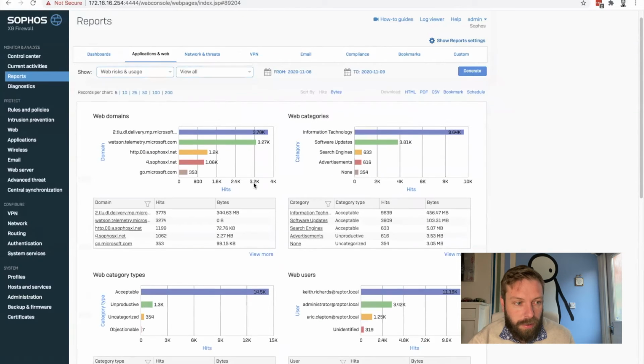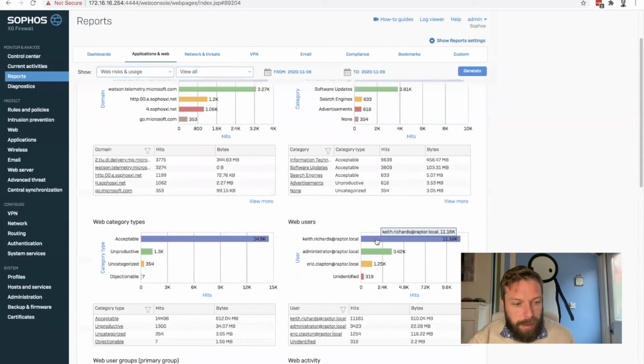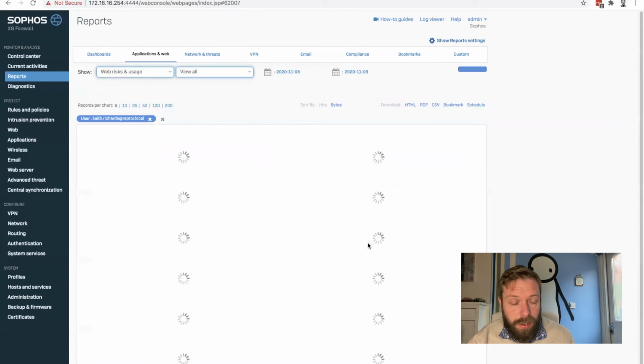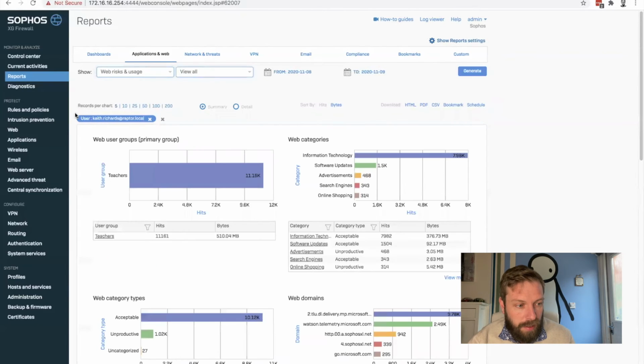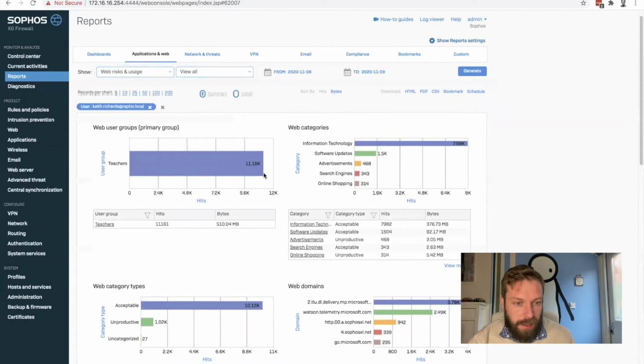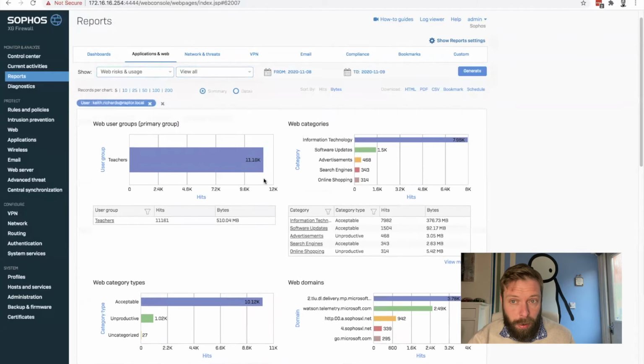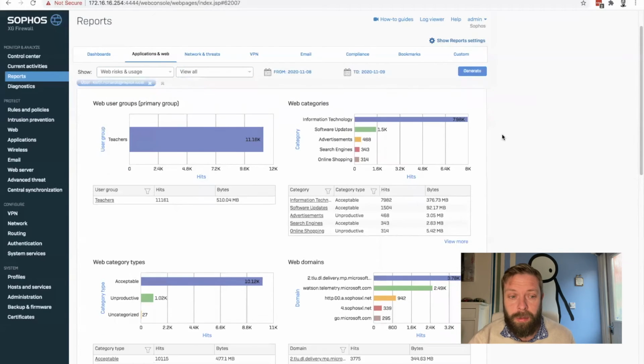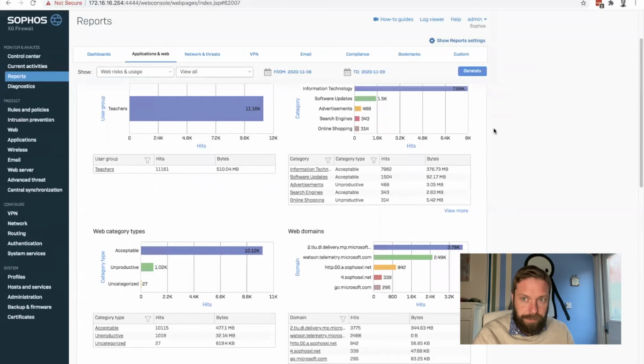One other very useful report that's often requested is individual users' browsing activity, and that's pretty easy to get hold of as well. So you can go down to the web user section and you can click on the user that you're interested in. In this case, we're going to click on Keith Richards, and we're going to see his browsing activity. And we can see all the information here about his browsing reports, and we can bookmark these for future use, or we can schedule these reports for automatic distribution to the people who need them, like line managers, for example, or maybe the HR department.